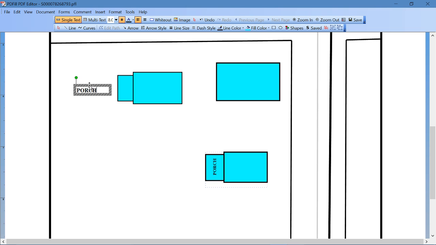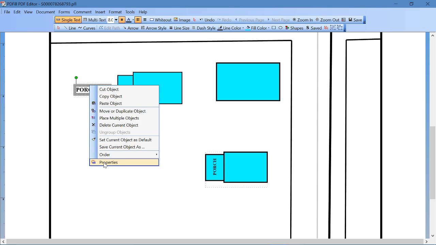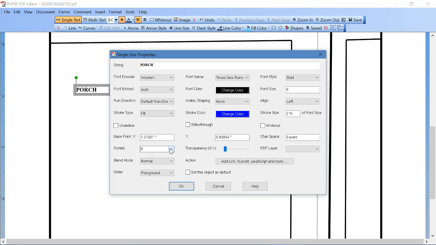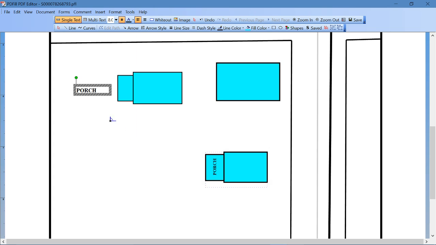And I'm going to go on this border here, right click, hit properties, rotate 90 degrees, hit OK. Now when I click out of the function, you see it's rotated. Alright, I'm going to grab it, swing it in, and then again fine tune it with the arrows. So there you go. Pretty simple to do.